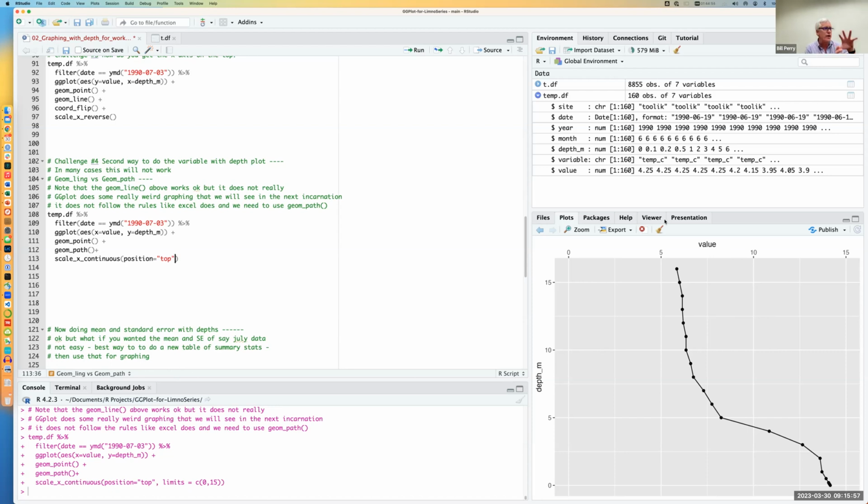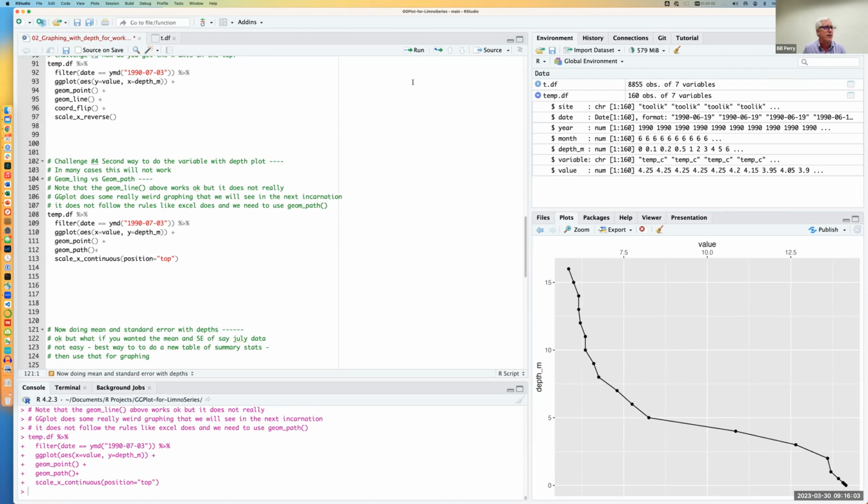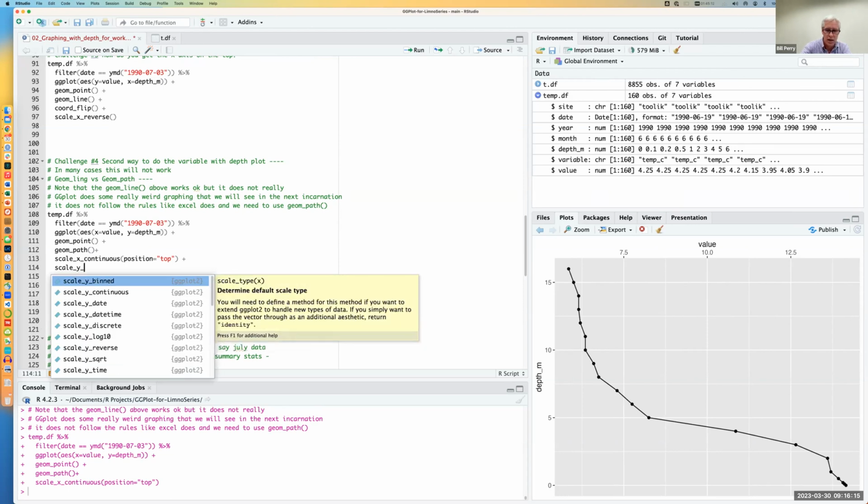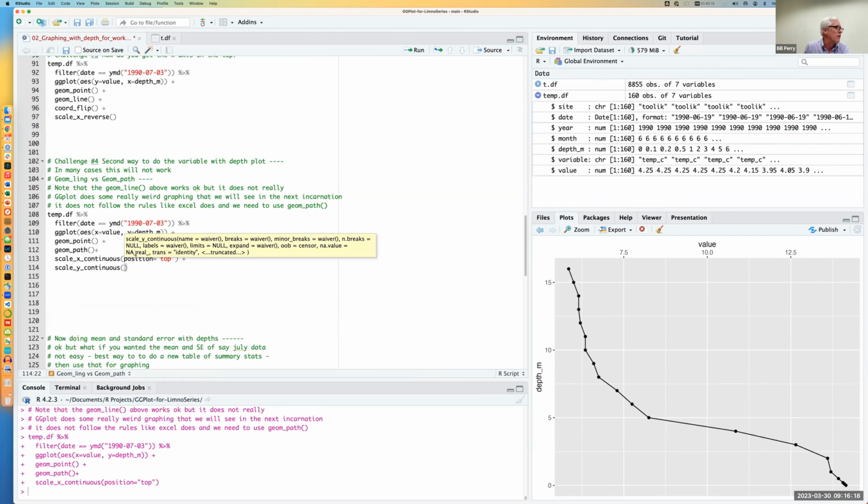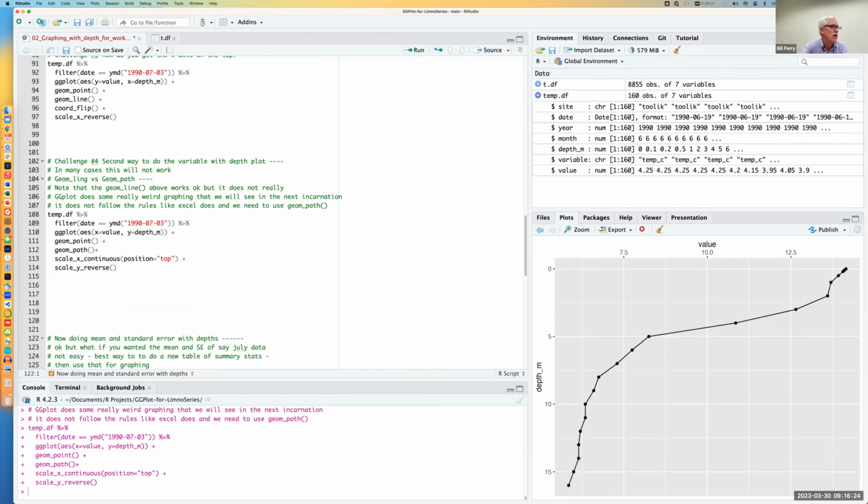Any questions on doing graphs in this way with the values going across the top and the depth going down? I need to add in scale_y_continuous, or scale_y_reverse, sorry. So that's what the graph should look like. Now we've got the depth going down from 0, and we've got the data going from 12 degrees to 14 degrees Celsius, showing the thermocline down to the deep 15-meter hole.